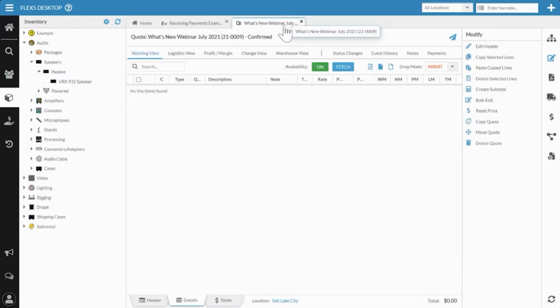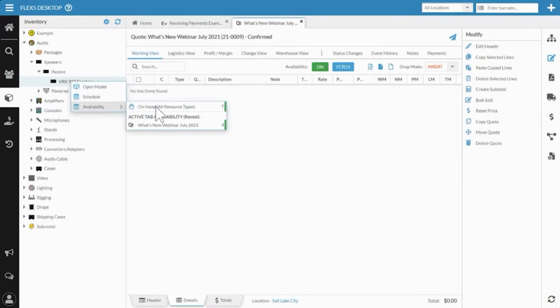If I have this quote open, or any project that has dates, I can go to the item and right click it. And you see at the bottom, this availability pop out. In that, it's going to give me my on hand of what's sitting there right now, the same number we used to get. But if I have an active tab that has dates in the future, then it's going to show my active tab availability on the rental stock, checking the default stock type for that project.